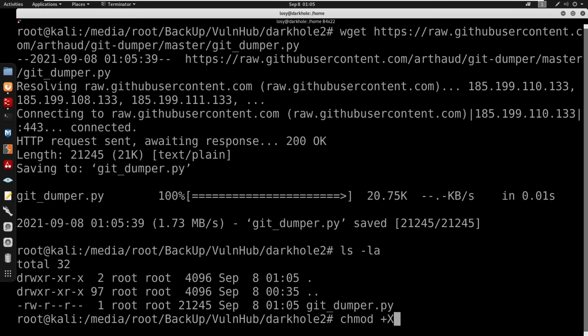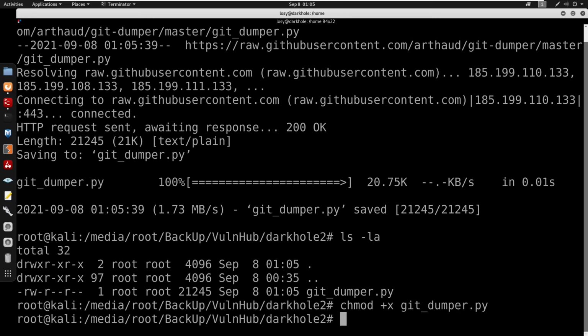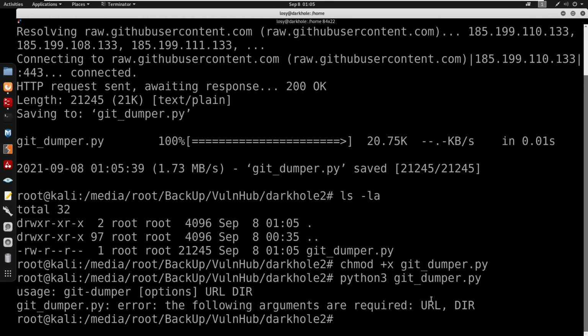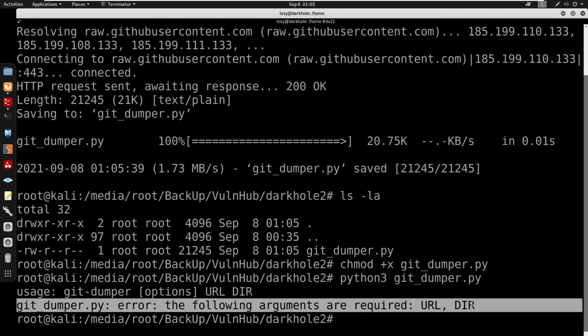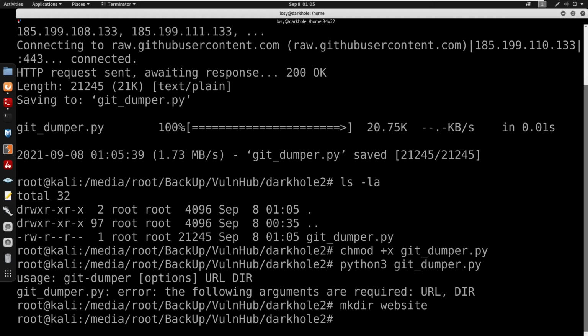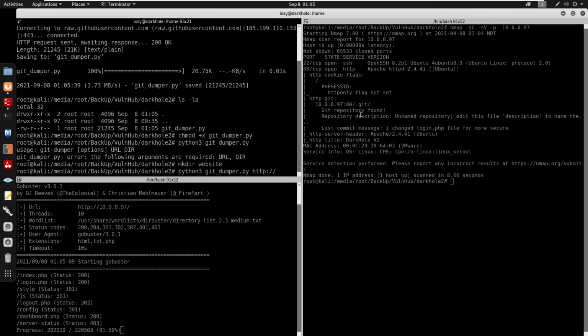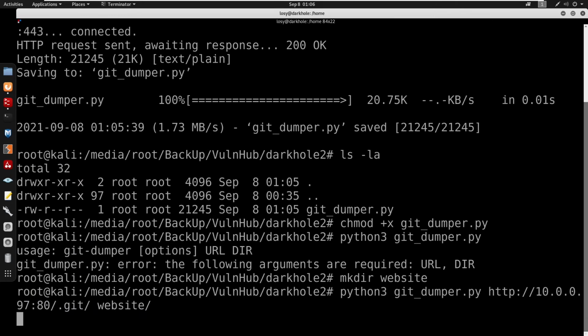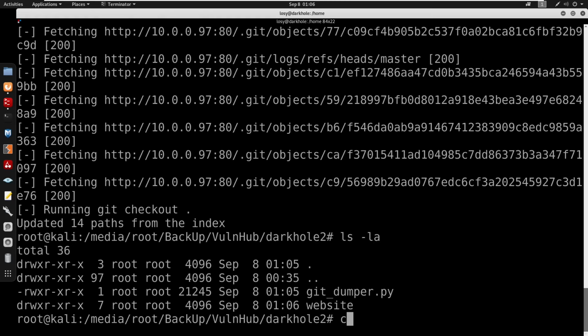We'll do chmod +x for git-dumper, then python3 git_dumper.py. It is asking us for a URL and also a directory, so I'm going to make a directory here. I'll do mkdir website. I'll do the HTTP URL, specify the URL and also specify website. Now we can cd into website.